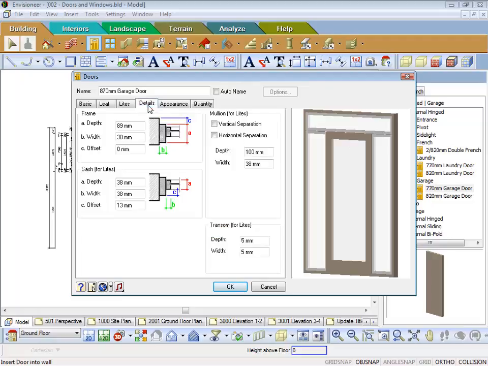Coming across to the detail, in the detail page you can then set up the frame width and everything else you want. Now just be a little bit careful here, because if you're too precise, if you put a 70mm wall in and then your frame is wider than the wall, it's going to look a bit funny. So you just have to play around with that to make sure the geometry when it's drawn in plan view is acceptable to you. Don't play around with it too much until you know exactly what you're doing.